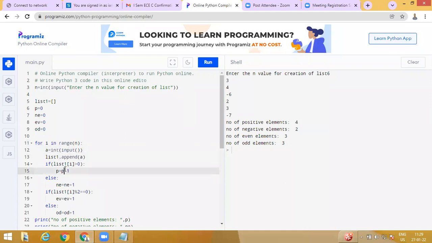Then here we are checking whether the number is greater than 0. If it is greater than 0, we are incrementing the p value, that is the positive count. First p is 0. If it is not greater than 0, then that is a negative number. I am incrementing the negative value. I have taken the variable ne as 0. I am incrementing ne as ne plus 1.